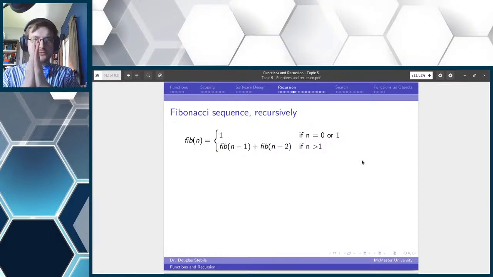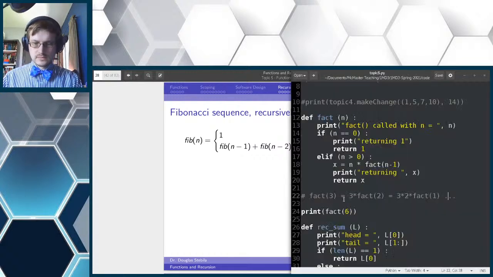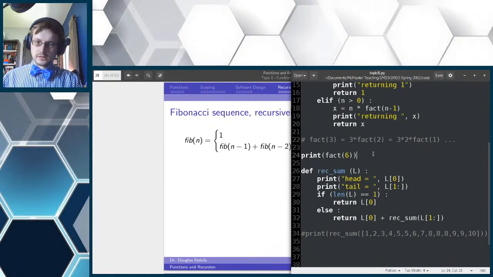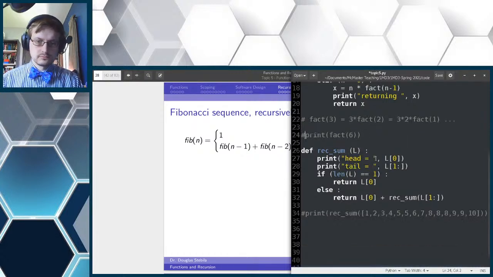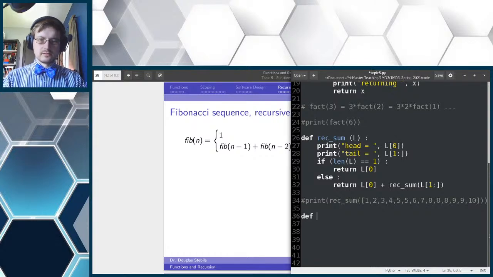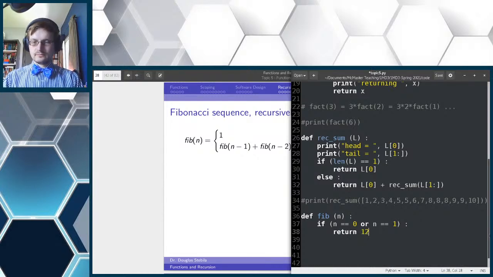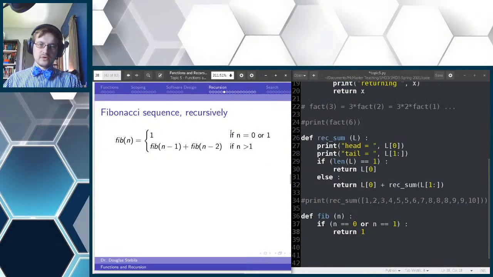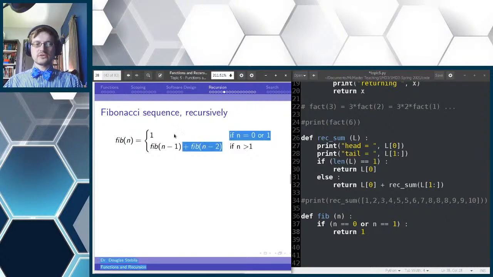Cool. So let's write an algorithm. Define fib(n). If n is equal to 0 or n is equal to 1, return 1. That's the base case, right? Very straightforward.